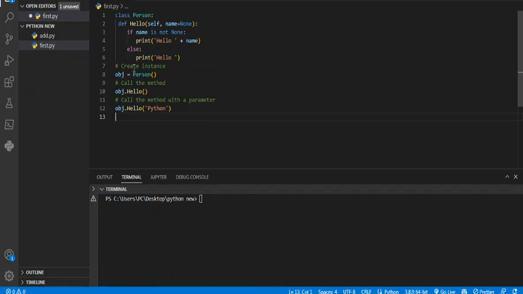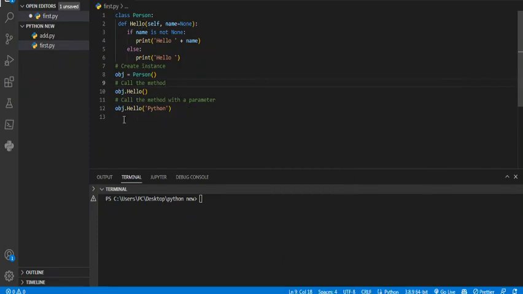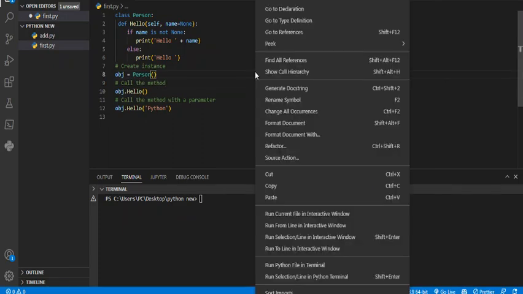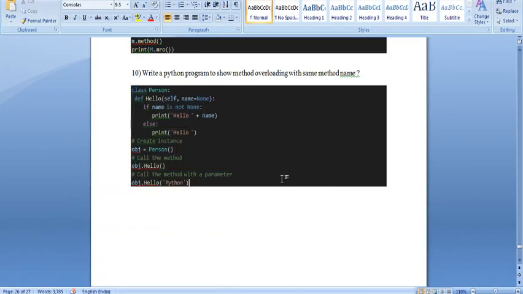So here we have created an object of Person and called hello. Observe what happens: same method, multiple tasks. We are creating multiple tasks with the same method name, hello without arguments and hello with arguments, using an if condition. Whereas in Java there's no need to write any condition, but to achieve method overloading in Python you have to write some condition, an if condition or whatever. The same method performing multiple tasks is nothing but method overloading.